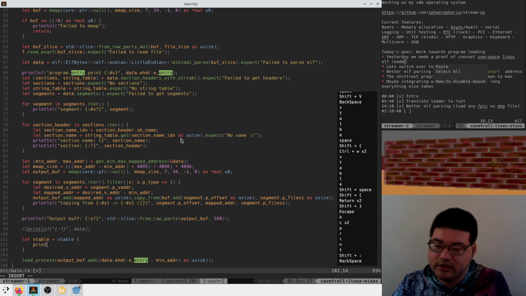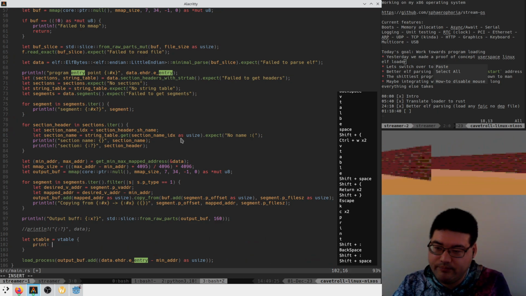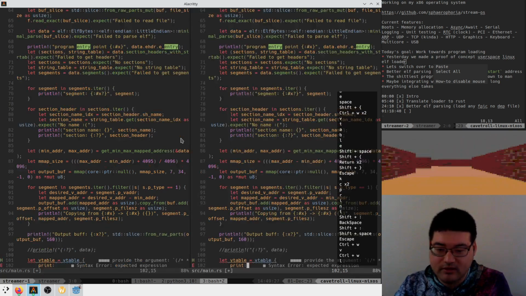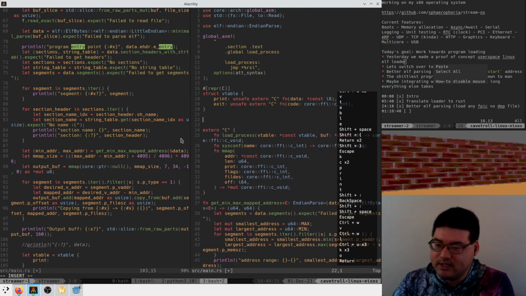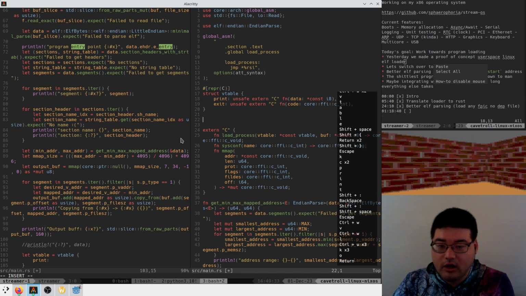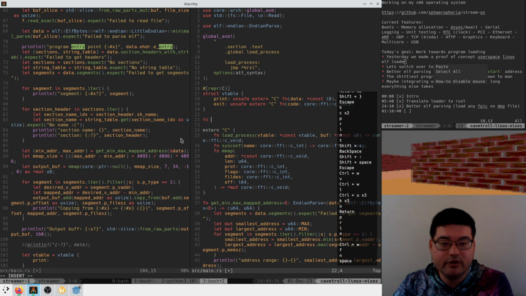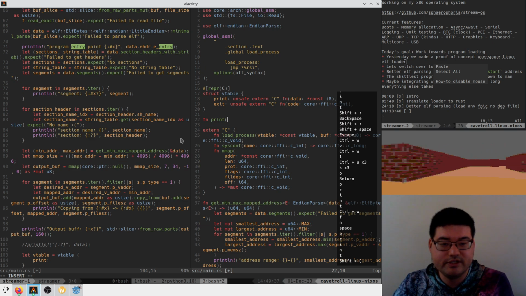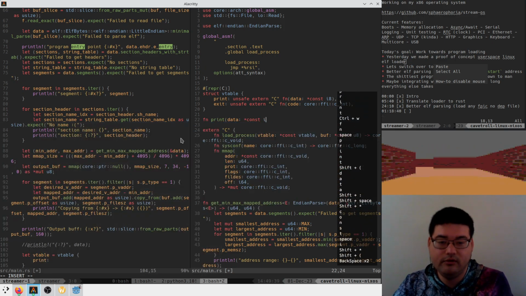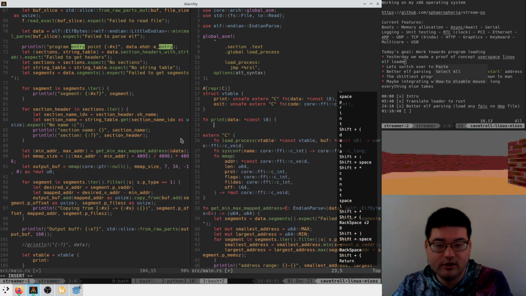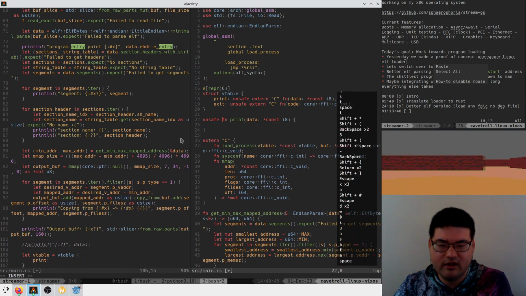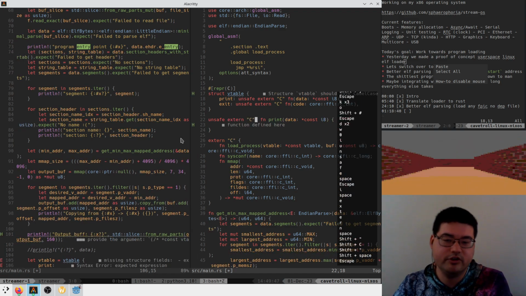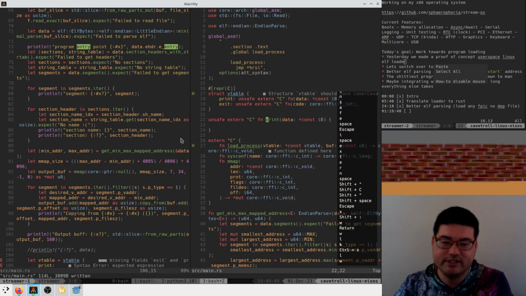Our print function is going to be, I guess we probably have to make these functions somewhere. So for now, maybe we say function print takes in data, which is a const i8, and this is an unsafe extern C function. And maybe we'll call this cprint just to see.